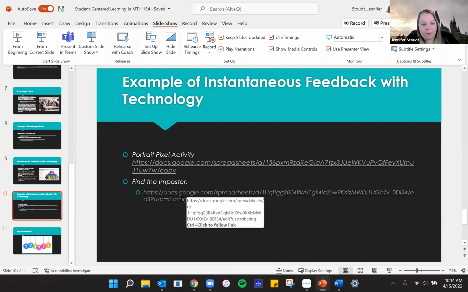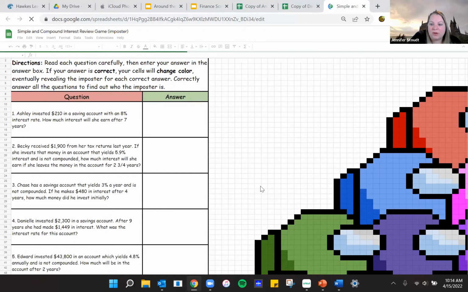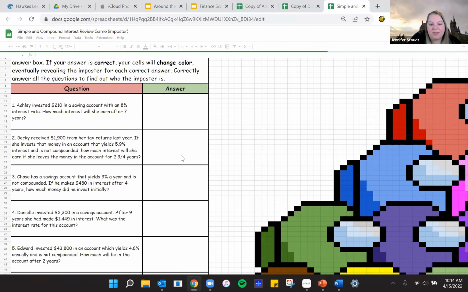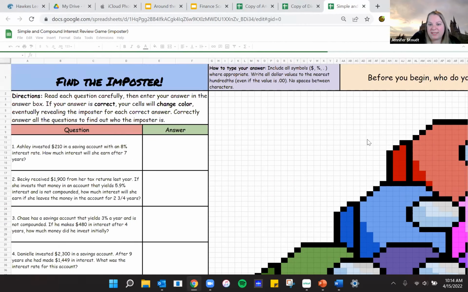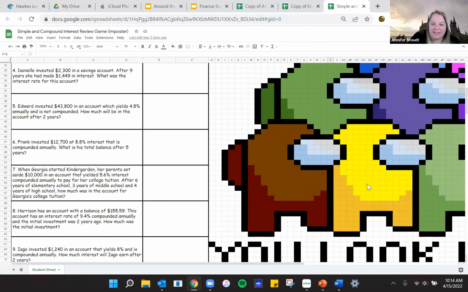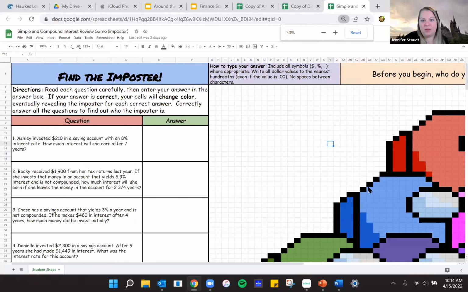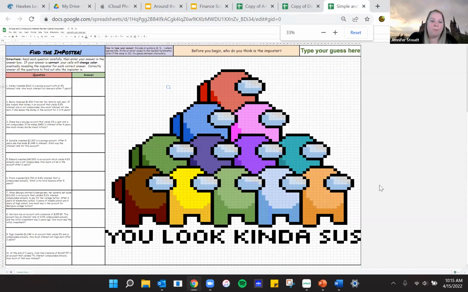And then the second one that I have, this is another version of the same thing. They type in their answers, and then once the answers are correct, it starts to fill in the boxes. Once they get to the end, it tells them the answer, and then you can just have them take a picture of that and upload it to get their answers.